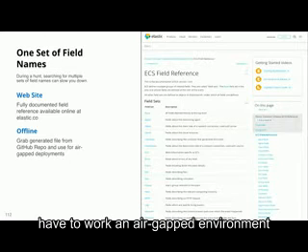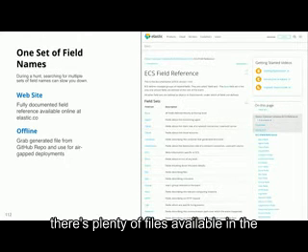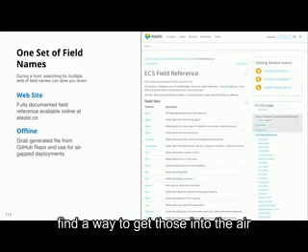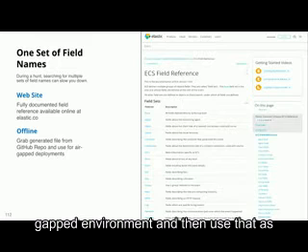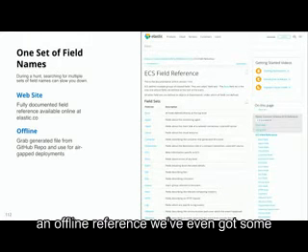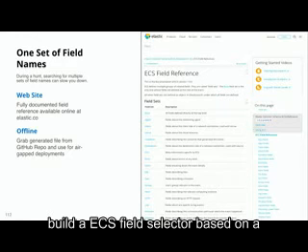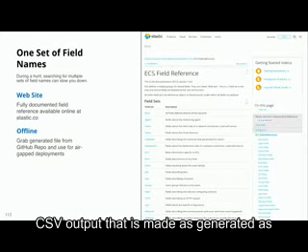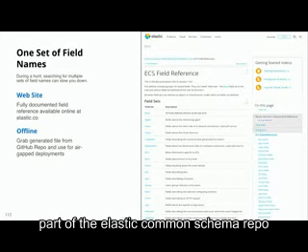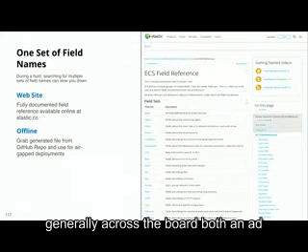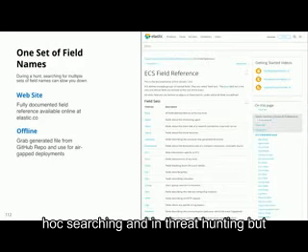If you have to work in an air-gapped environment, there's plenty of files available in the ECS repo. You can safely and securely find a way to get those into the air-gapped environment and then use that as an offline reference. We've even got some cool Canvas workpads that allow you to build an ECS field selector based on a CSV output that is generated as part of the Elastic Common Schema repo. So this is going to help generally across the board, both in ad hoc searching and in threat hunting.